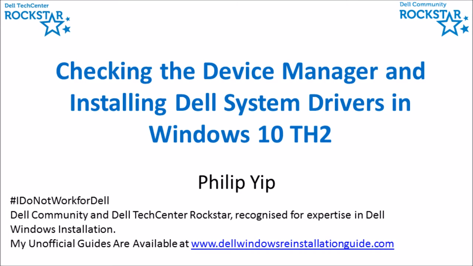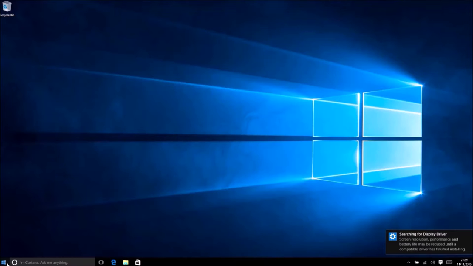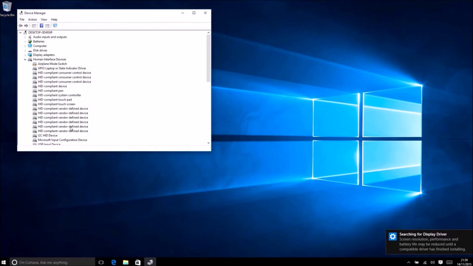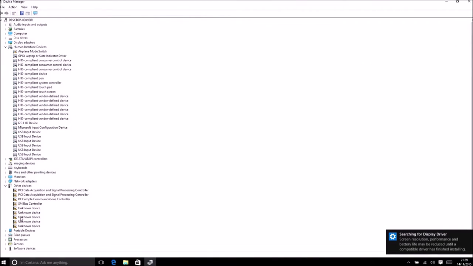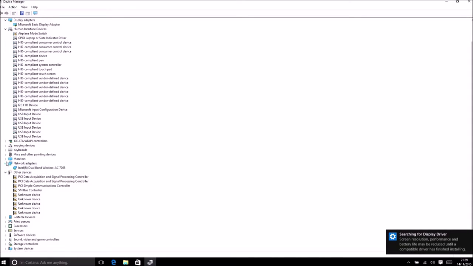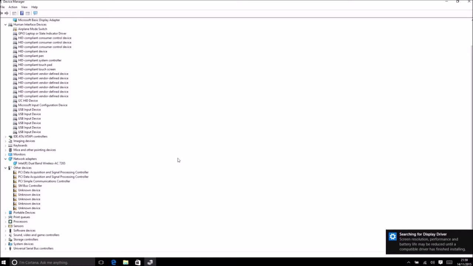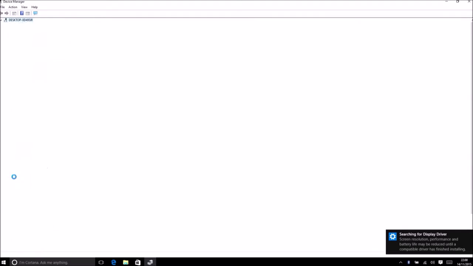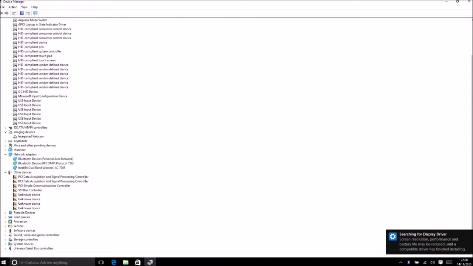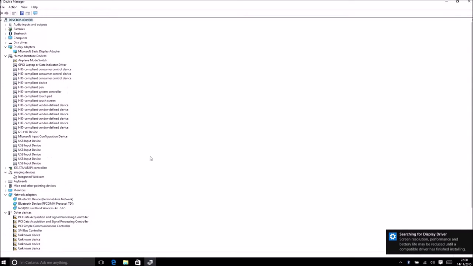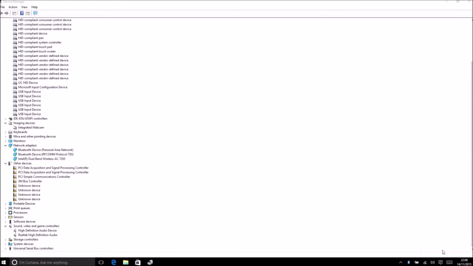So I've just clean installed Windows 10 TH2 on my Dell laptop, and now I'm going to look at the device manager to see the status of the system drivers. And what you can see is that I have a huge list of drivers without devices. And I'm just going to open some of the other categories so I can have a quick look. So essentially what we need to do is install drivers for all these devices.